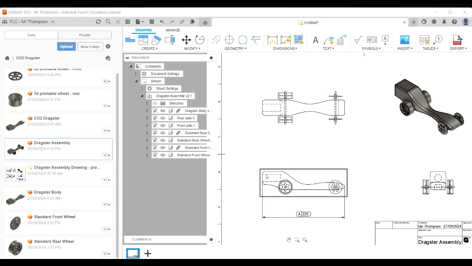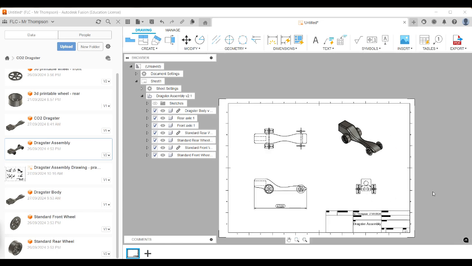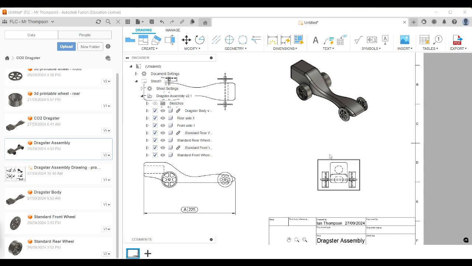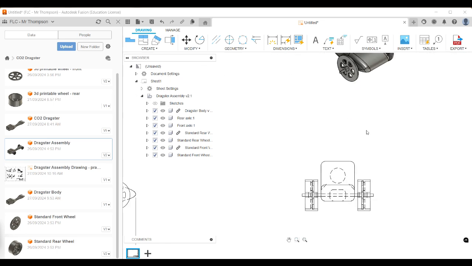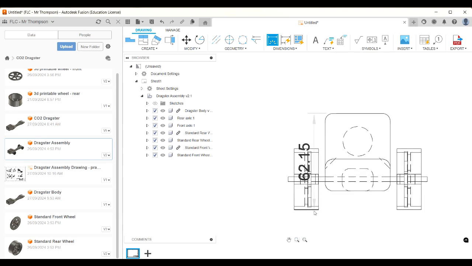So B is the dragster body height at rear with wheels. So I guess from there to the bottom of the wheels. Actually, you know what? It's going to be easier to do that on this view over here, isn't it? So if I come over here, D for dimension. Oh, no, it's not letting me do that. Hang on a second. Let me escape a few times. What if I do that? That's better.